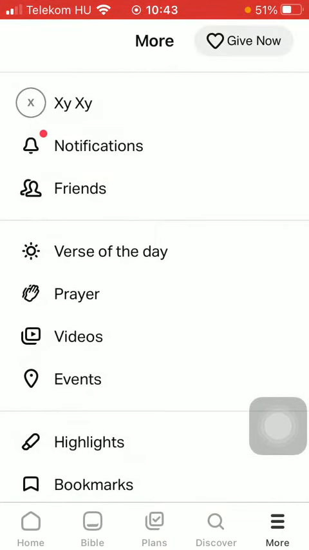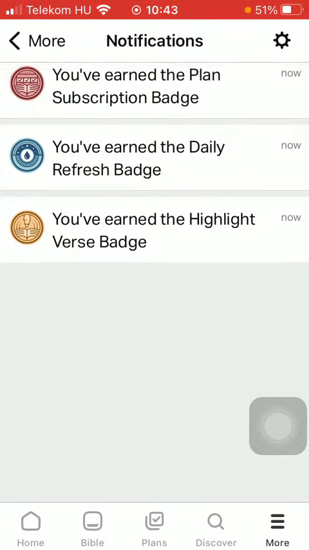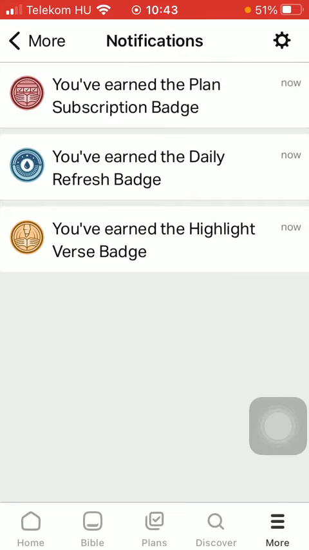As you tap on the notification section, you can also check out your daily notifications at this section, such as about your earned badges, your daily refresh badge, or your verse badge.